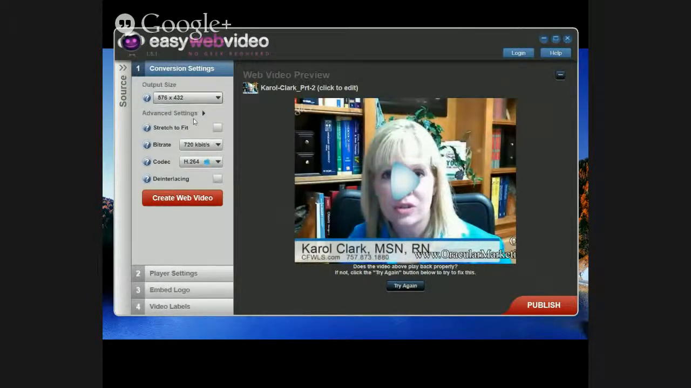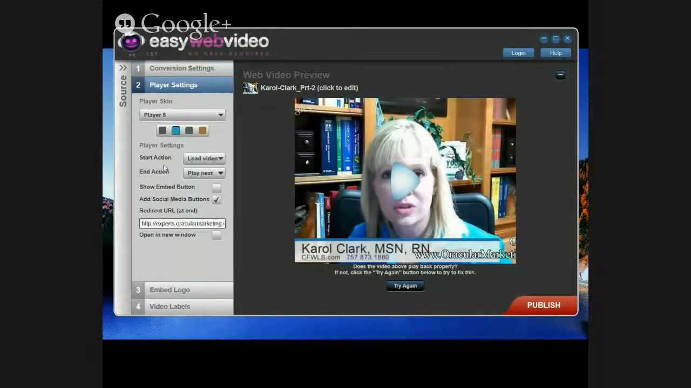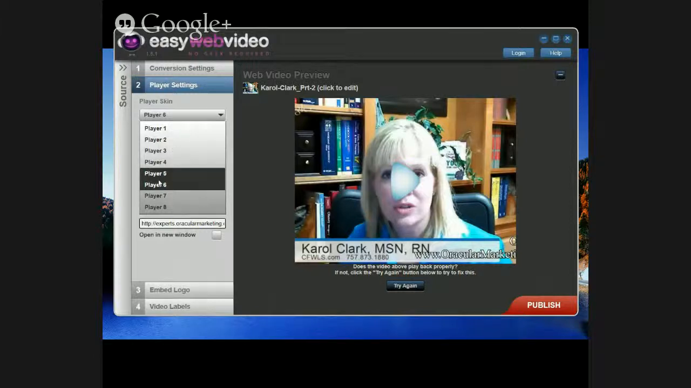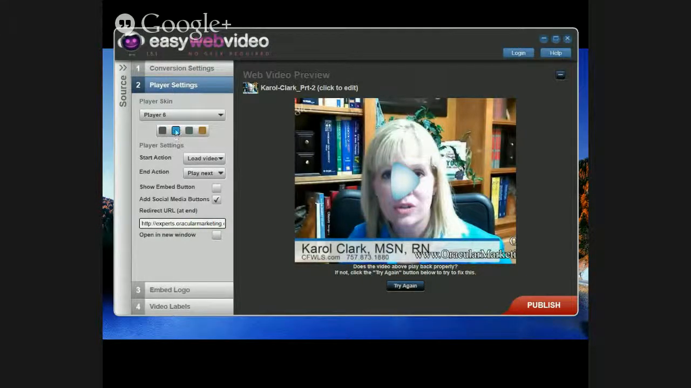Conversion settings we already have set here. We do not stretch to fit, and we do not deinterlace. Player settings. Pick skin number 6 right now. Okay, and I'm doing this set in blue, but you can vary these if you like, but make them blue. The brown, I guess, is okay, and the green is okay. The black, the gray is kind of plain.